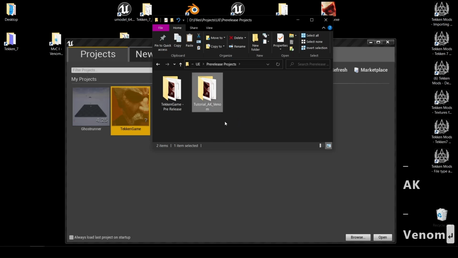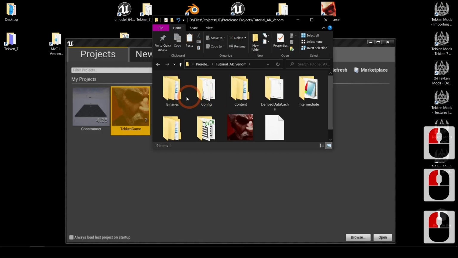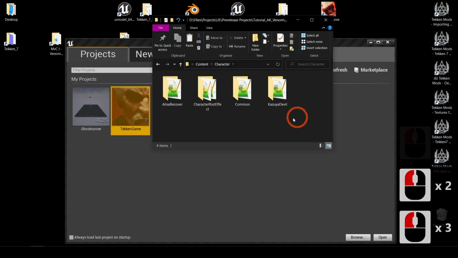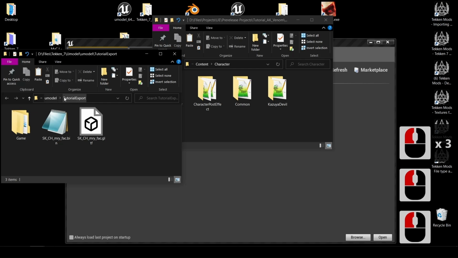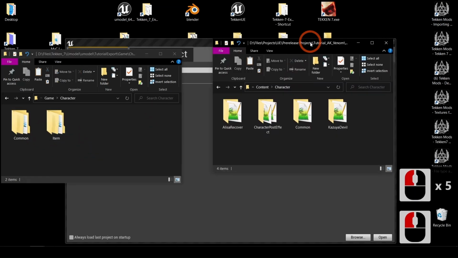Before we start this project in the engine, we want to make a few modifications to the content. So I'll open it up, and then go to Content, and then Character. We want to set up the folder structure in our project so that everything is ready once we start it up. To do that, go to where you exported the GLTF files, go into Game, Character, and then copy the item folder to your project.